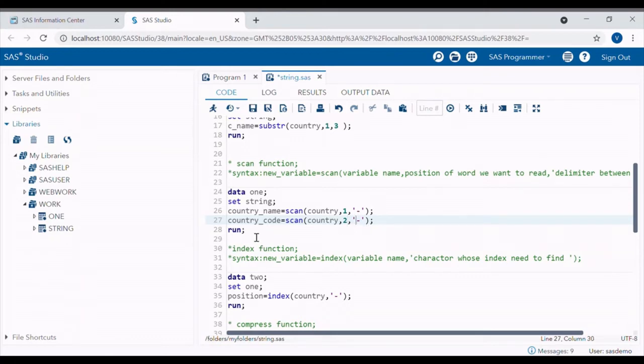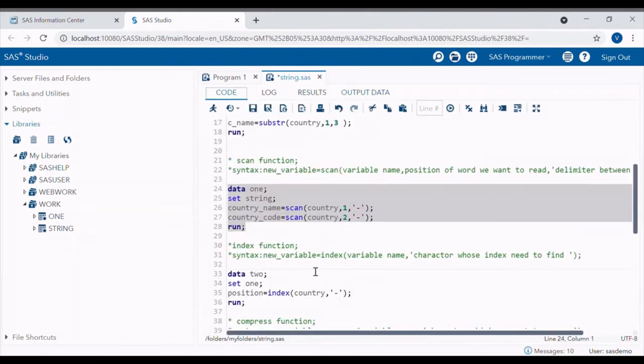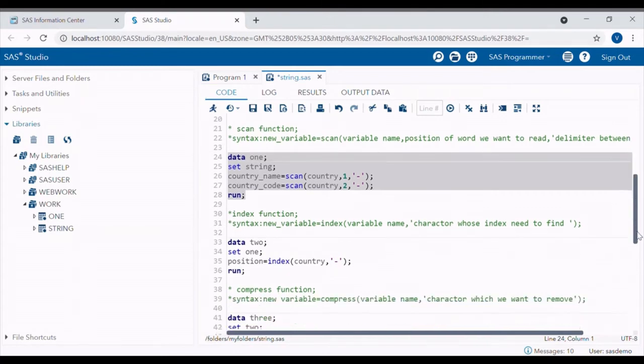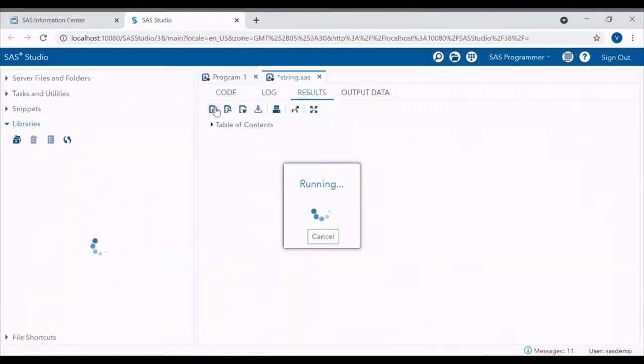When we run this code, we will get separate variables for country name and country code. Like this. Next function is the index function. Using this function, we can get the index or the position of any character in a string. Suppose we want to get the index of hyphen in the country variable, then the code will be new variable is equal to index, our variable name, which is country, and the character whose index needs to be found. When we run this code, we will get the position of hyphen in each country.